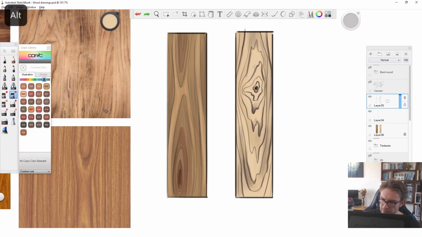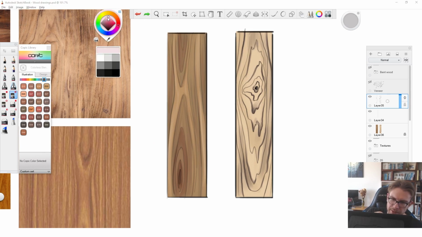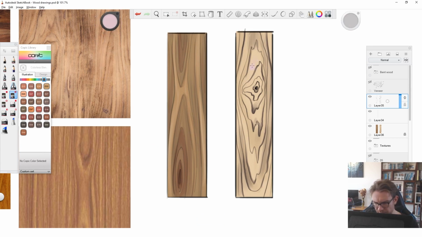Maybe what you could do is, since we have this color here, I would push this a bit towards the pinkish and lighten it up, and then see if we can mix a little bit of this in there, and then color pick.